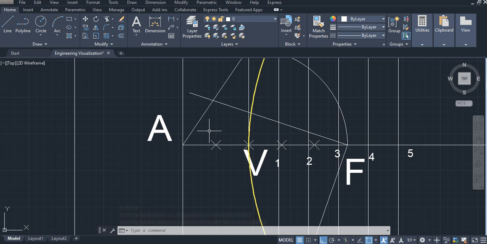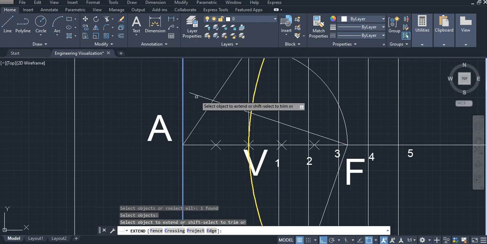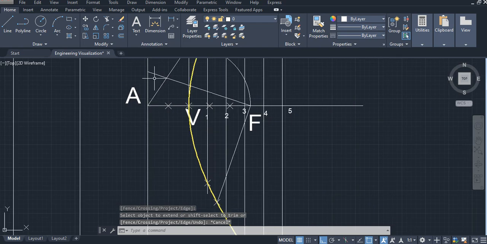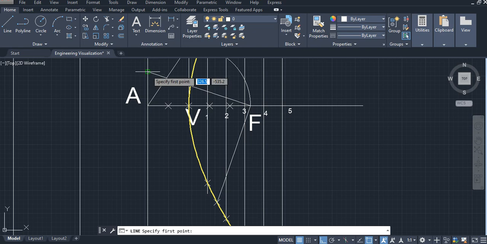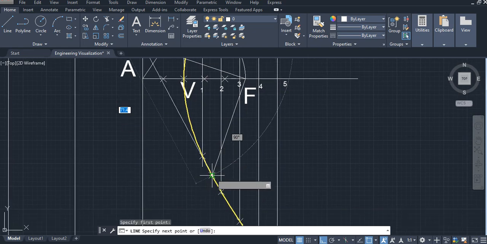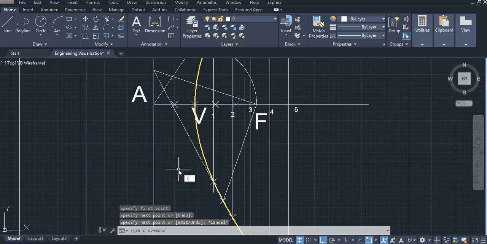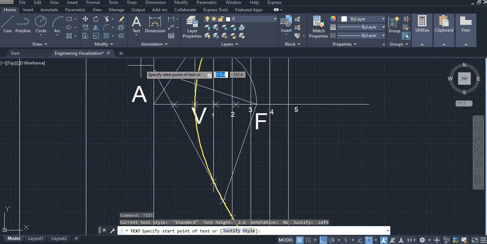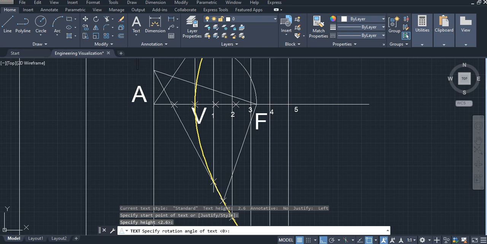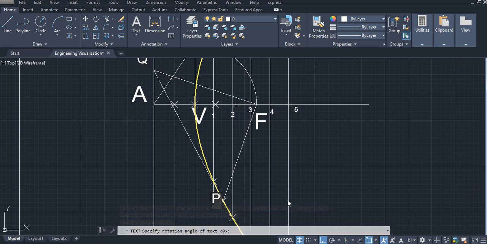So we just move it, and then this line is going to intersect our directrix line. For that, use the extend command, select the boundary and enter, and click this line. So now it is intersected. Then connect this point to our P point. We got the tangent line. Use the text command for identification. This is our Q point, and this point is our P. So we got the P to Q line as our tangent line.